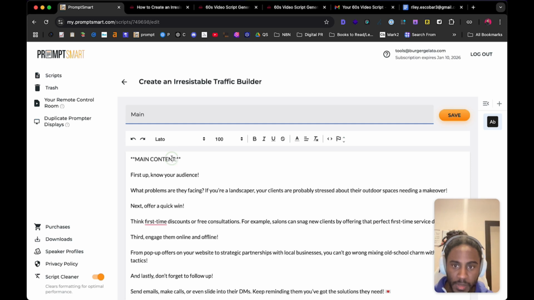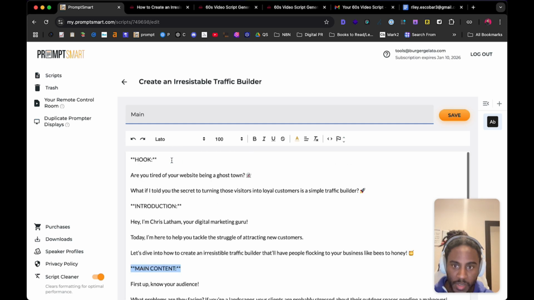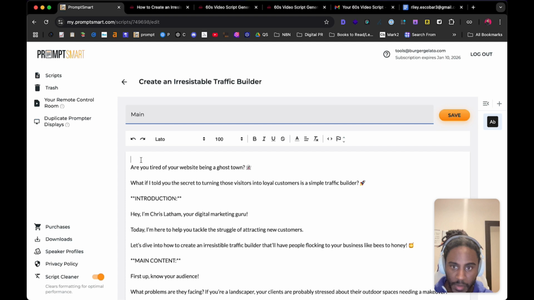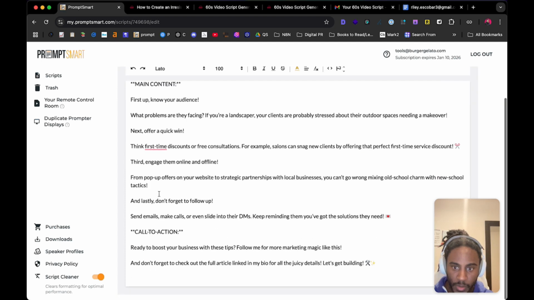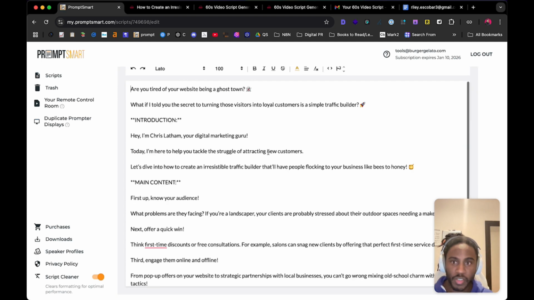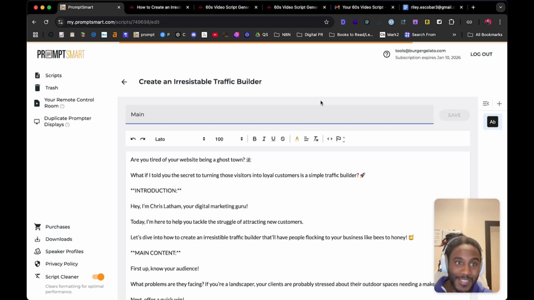Here I'm going to paste things in. I'm going to delete the section hook because I know that's where things start off. I like the intro, I like the main section, and the call to action. So that's all I need to do, now click on save.